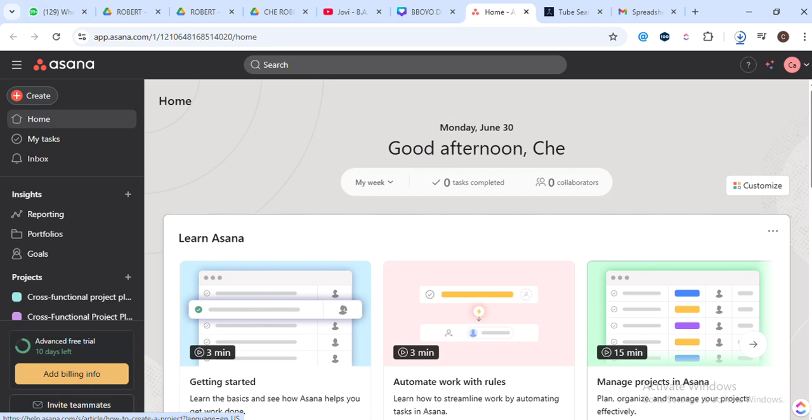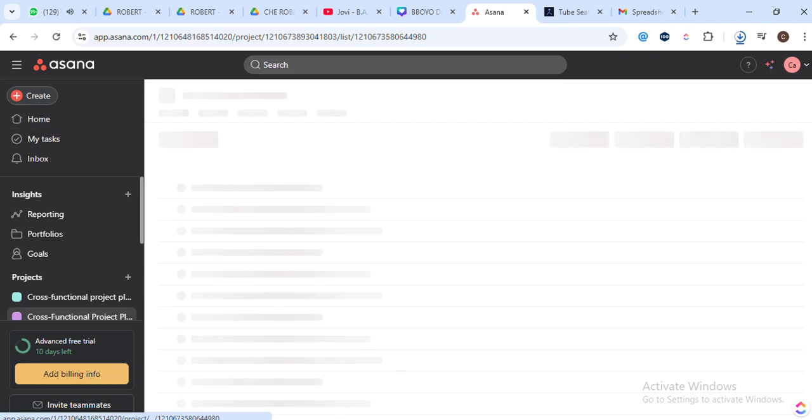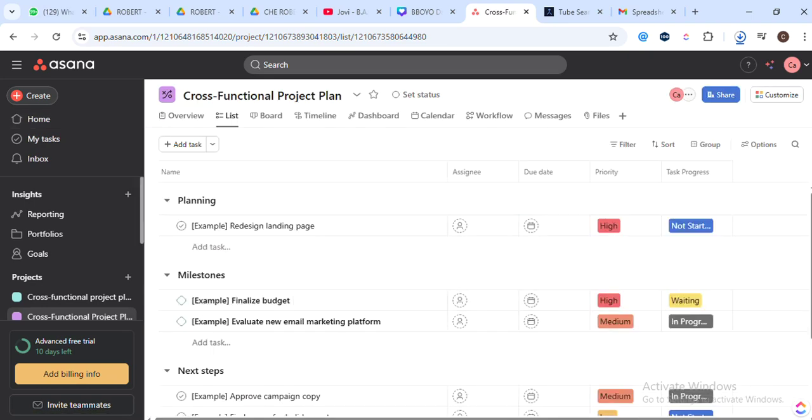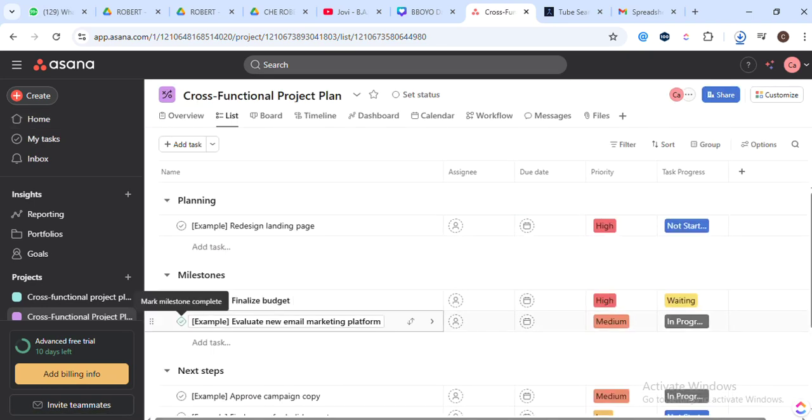First off, log into your Asana account and navigate to the project you want to manage guest access for. This step allows you to select a specific workspace where you want to invite or remove guests. Remember, guests can only access the projects they're invited to, so choose carefully.